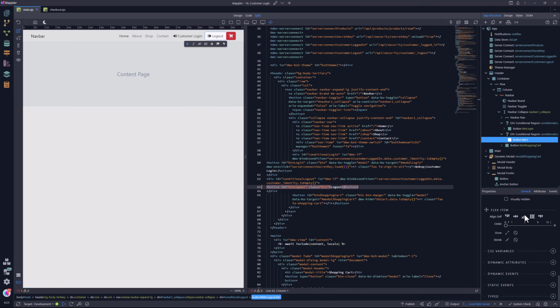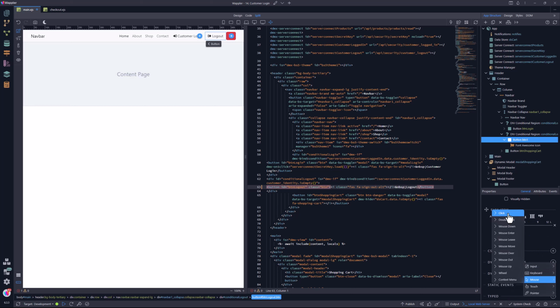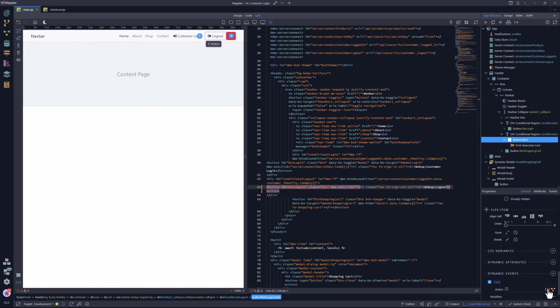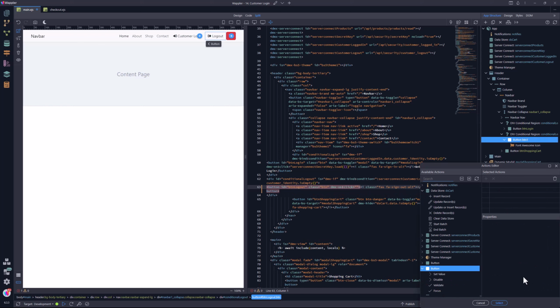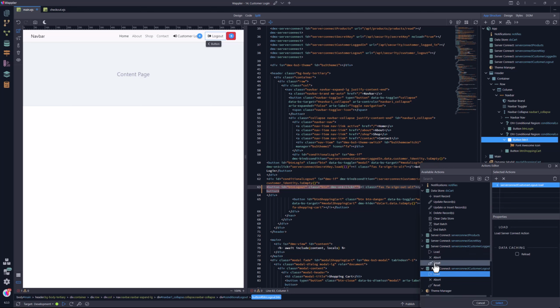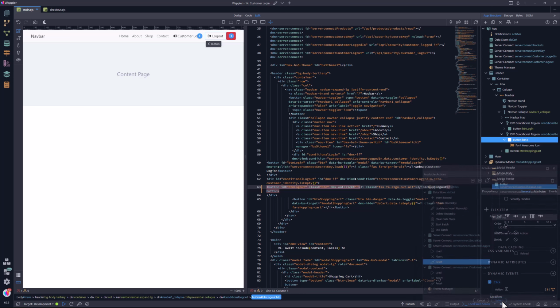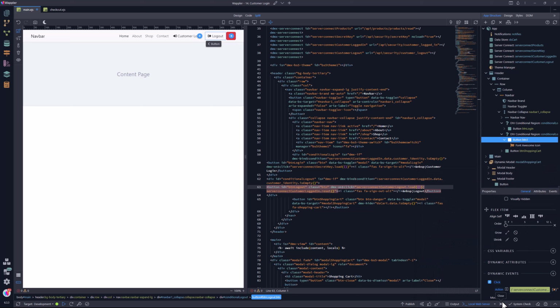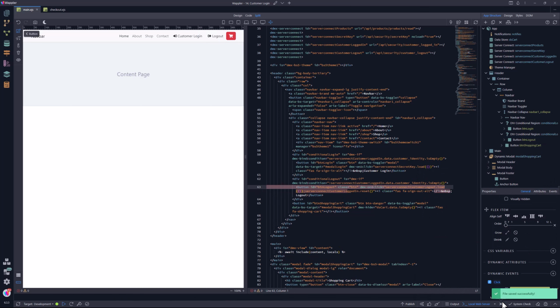Scrolling down to dynamic events, I add a mouse on click event. For the actions, I add the server-side logout API and reset the customer logged in API. Save the file and we are done with the main layout page.